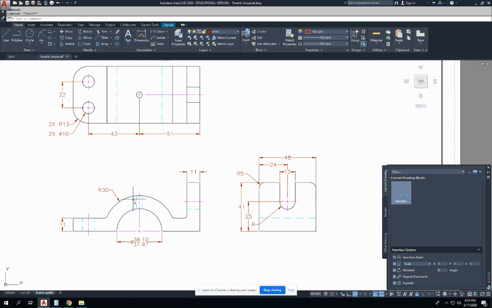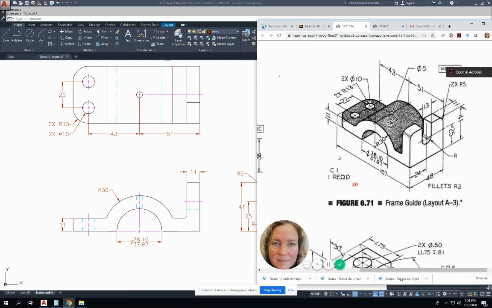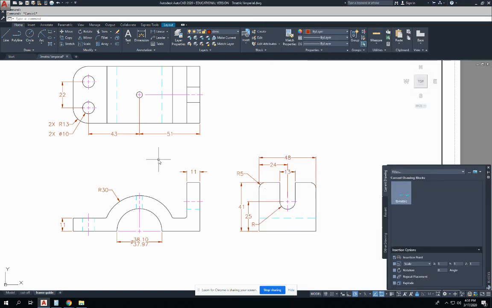The only other dimension I think we have now is our overall length dimension, and this should now become a reference dimension, because we're able to take the 51, the 43, and the 13 and add it up to 107. So I'm going to keep that dimension here outside of the view by putting in a dim linear dimension from here to here and going down to here, and then moving that dimension down again another 6 millimeters.